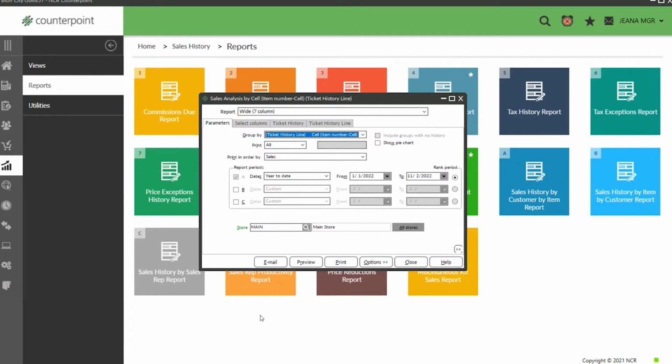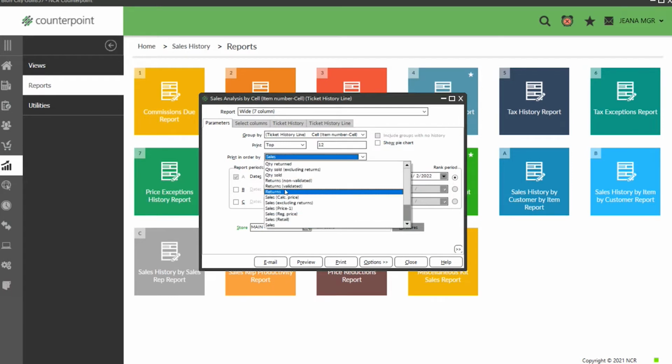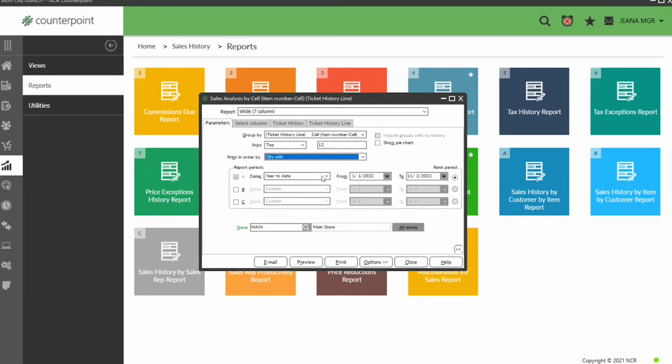But let's say this happens. Well, I like this report. It shows me all my sales, but I really like that top 12 report. And I don't want to have to change all these switches every time I want to just see top 12 month to date. So we're looking at an existing design. We're literally going to copy from this design to save the top 12 report. So I'm going to go to print, top. I want top 12. I want it to print in order by quantity sold. And I want it to be month to date.